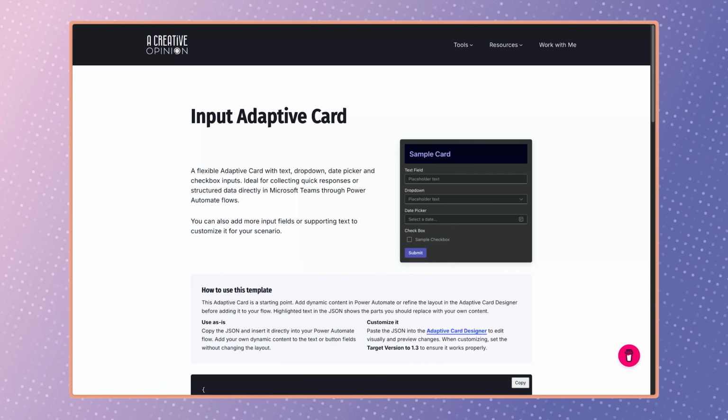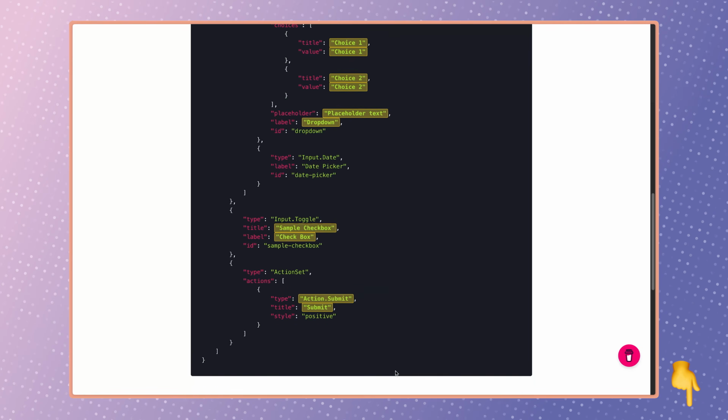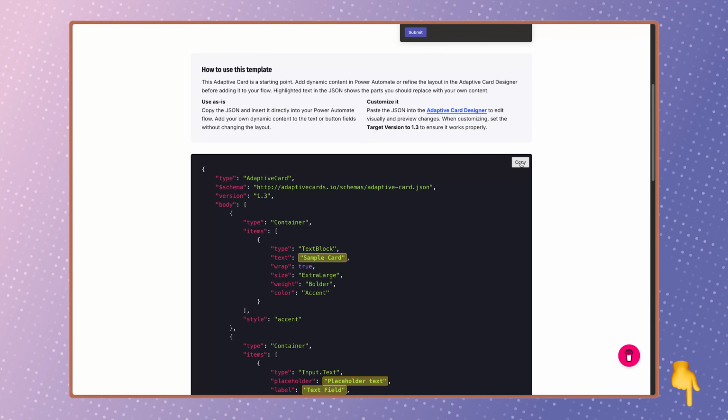For the last example, I'll show how the select action can format drop-down options for the post adaptive card and wait for a response action. On my site, I've published a sample adaptive card template that includes a drop-down. I've highlighted the parts of the JSON you can replace with your own content, whether that's static text or dynamic values. I've linked the template in the description box below. Click Copy to copy the JSON to your clipboard.